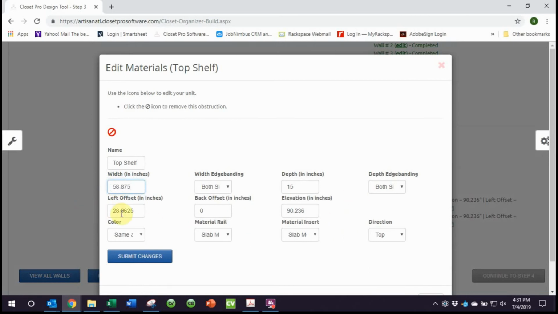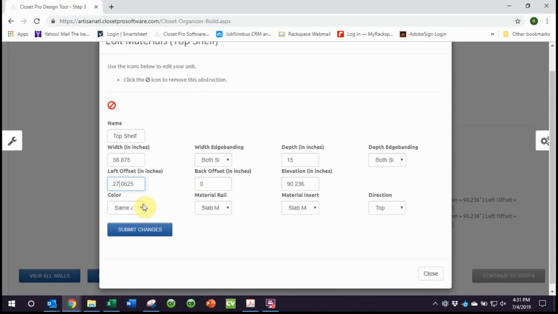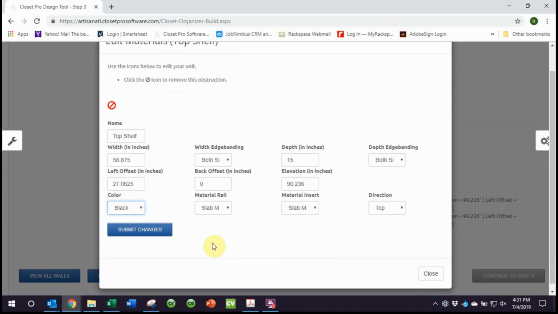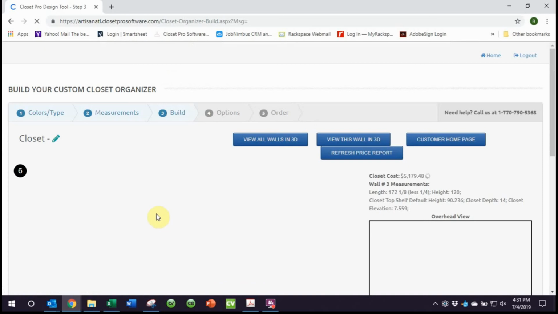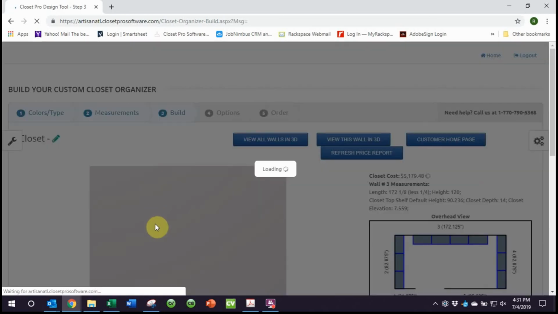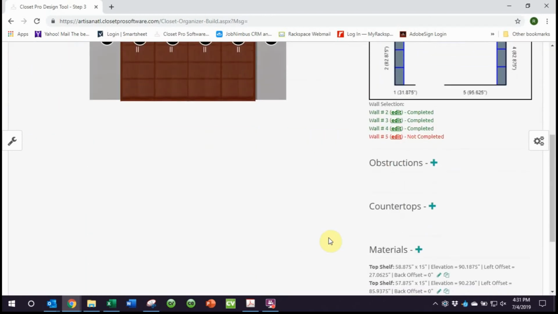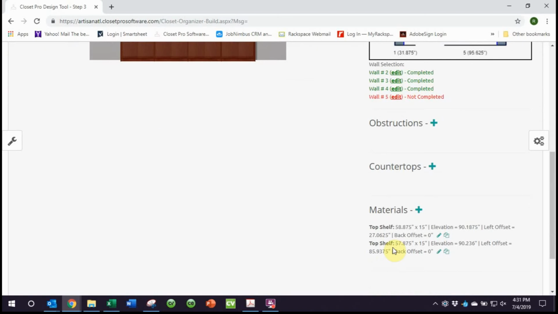58.875, but I want it to be at 27 1/16. I'm going to add an extra inch of overhang. That is entirely up to you. It will certainly be done by engineering, but if you don't do it, it's not a problem. And I changed it to black, so we're going to be able to see it better, and I'm going to hit submit changes. So now you'll be able to see that it extends 1 inch, hopefully, if I did this right, 1 inch to the left, okay? But it's only black for half of it because I have to do the same edit to the other piece.